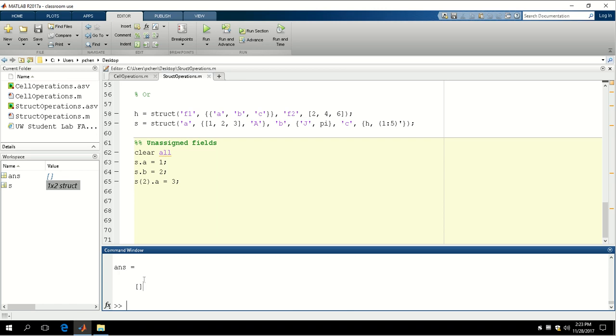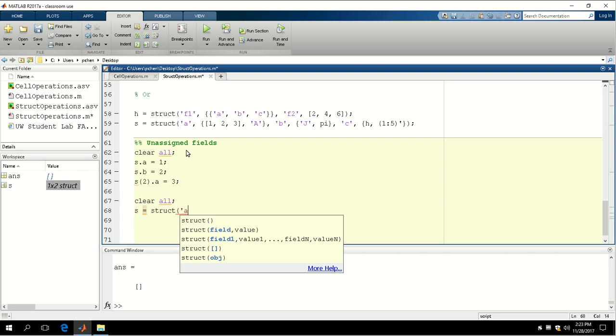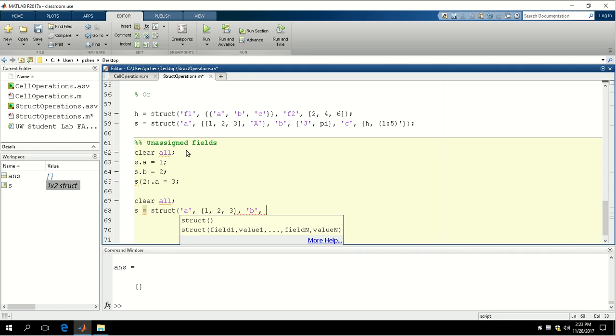This is creating a structure array by doing direct assignments to the field name. Suppose you want to use the struct function. So s equals struct, the field name is a, and I'm going to have 3 elements in the struct array. The field values are going to be 1, 2, and 3. And then for the field name b, suppose I give only 2 values, 4 and 5. Then what's going to happen?